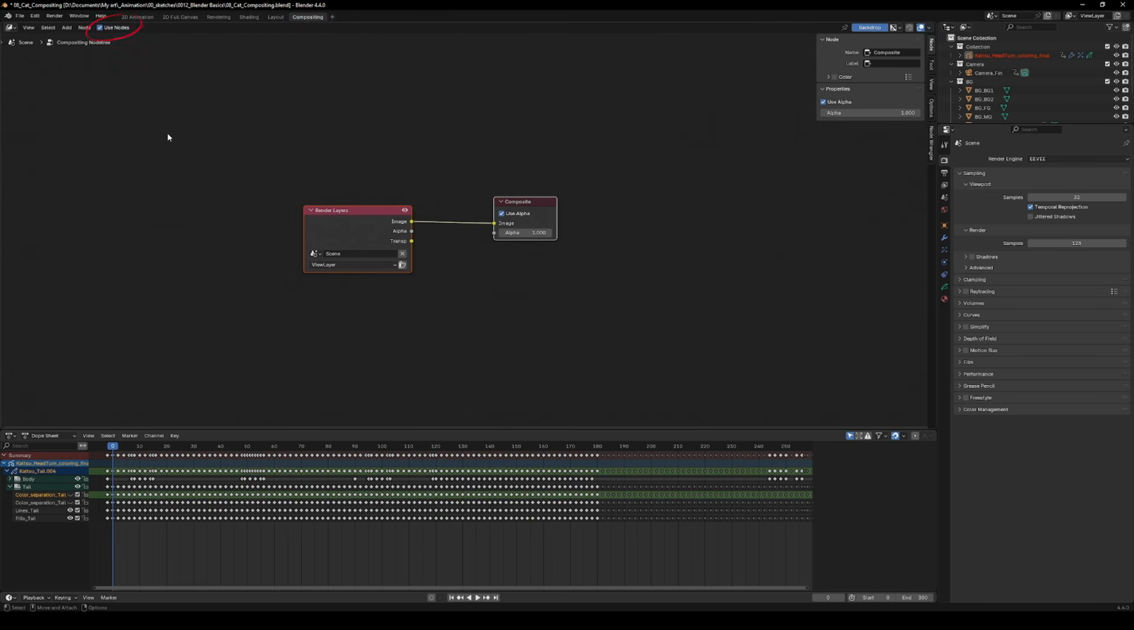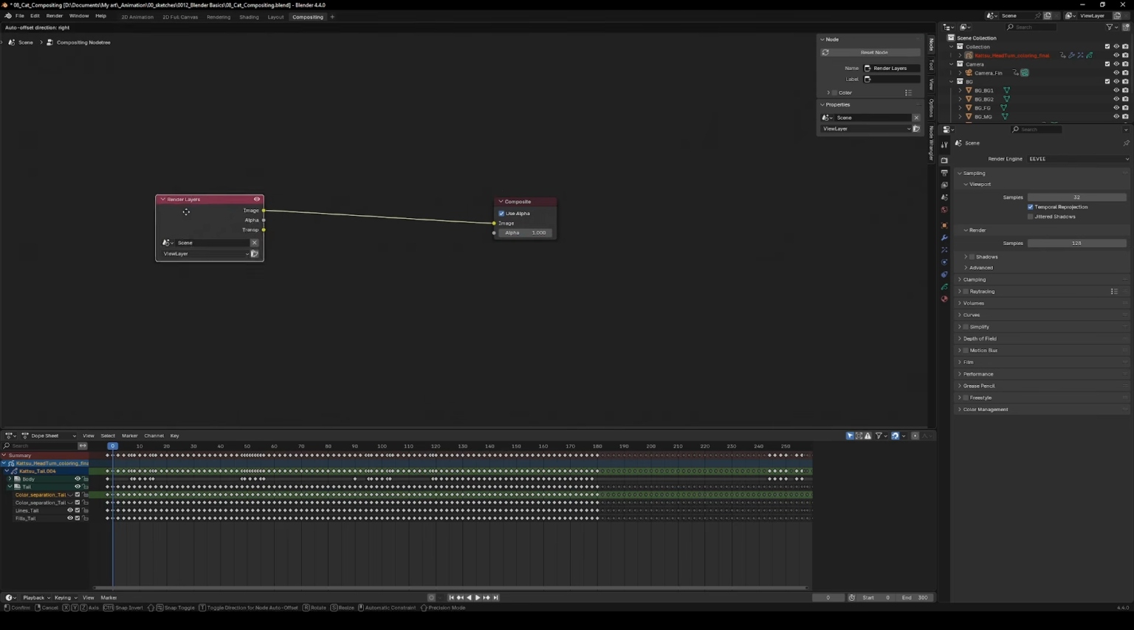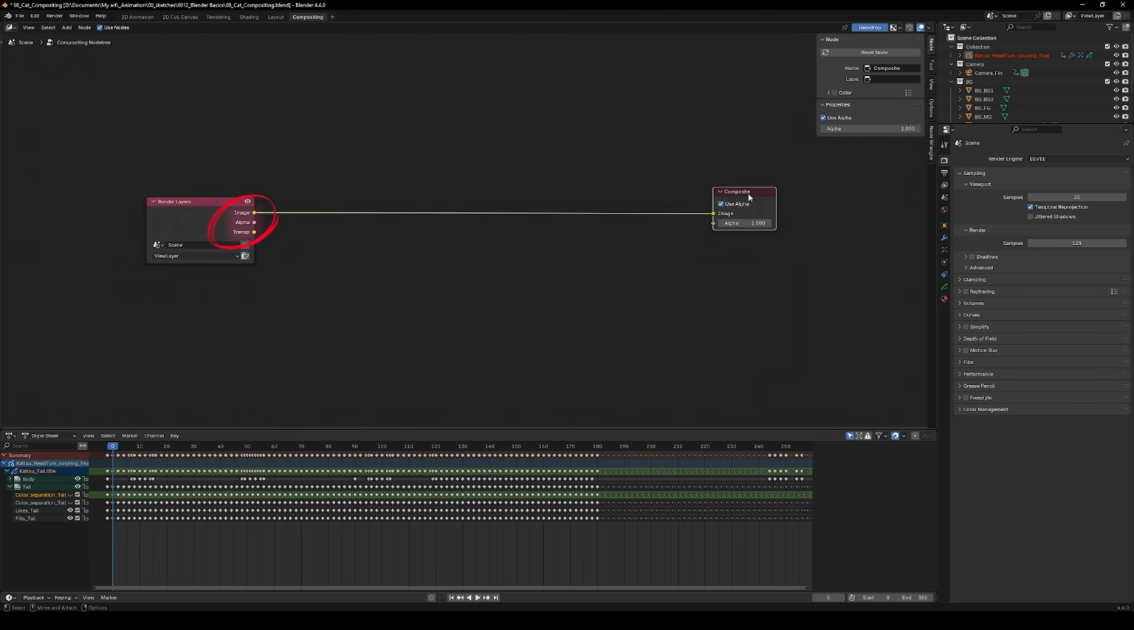Quick explainer. Nodes are like building blocks. You start with the input node like Render Layers, which grabs your scene's render, run it through effects or adjustment nodes, the fun stuff, and end with an output, the Composite node. Connect them by dragging noodles from output sockets on the right side to input sockets on the left side.